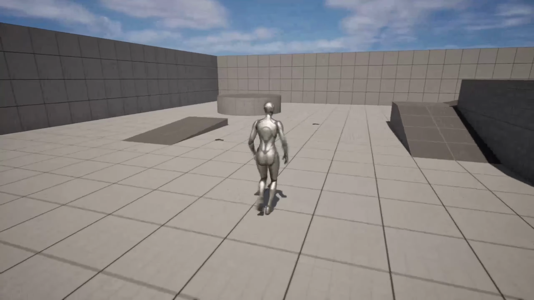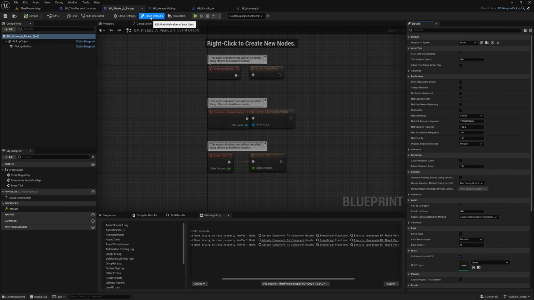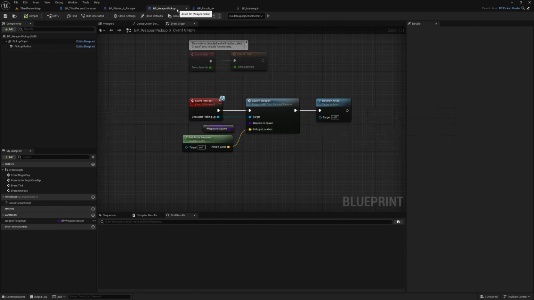So we actually have an error here. What have we done? Apologies guys, I know what's going on here. We did not actually set the weapon to spawn in Pistols A. So we need to make sure we go to our Pistols A pickup, and in the class defaults, the weapon to spawn here will be the Pistols A. I just forgot to bring us back over to the pickup blueprint once we had created BP Pistols A. So now our Pistols A pickup contains a reference to Pistols A, which is what's passed through here, the weapon to spawn. Sorry about that.